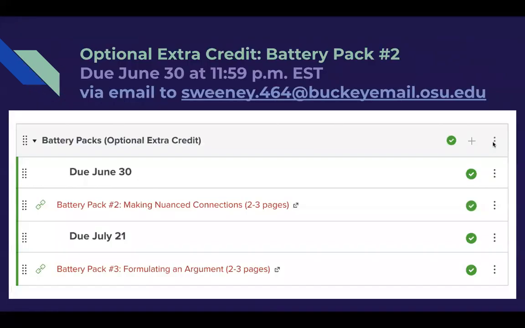And then finally, I just wanted to flag for you that you have another optional extra credit opportunity, which is battery pack number 2, which is due June 30th at 11:59 p.m. Eastern via email, not to Carmen. And when you email it to me, it should go to sweeney.464@buckeyemail.osu.edu. I screenshotted for you where you can see on the Carmen page where the battery packs are organized.